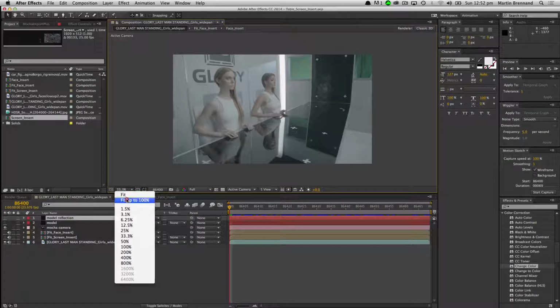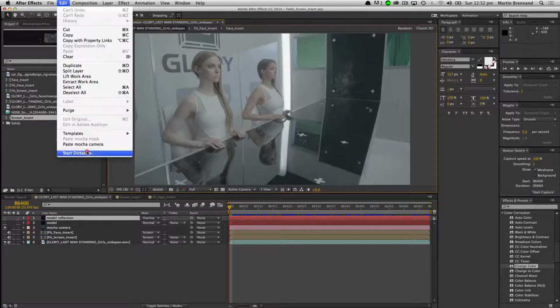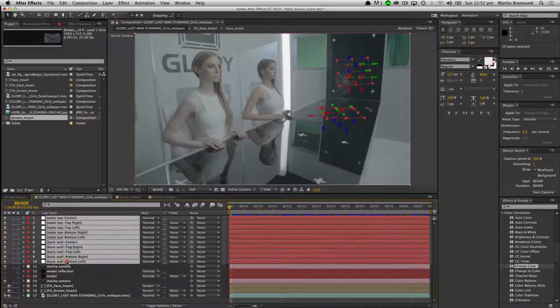I'm going to come back over to AE and load a different project. So here we are in that same project inside After Effects. And what we're going to do now is just come up to Edit and do Paste Mocha Camera. And this brings in our 3D camera data. It generates 3D nulls that pan with the camera image.